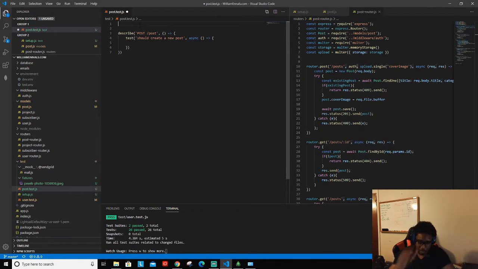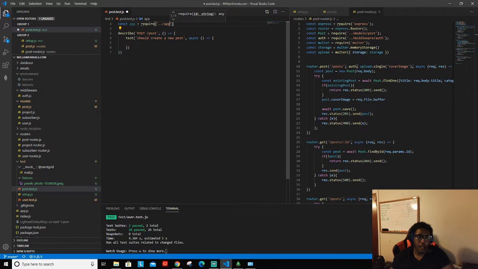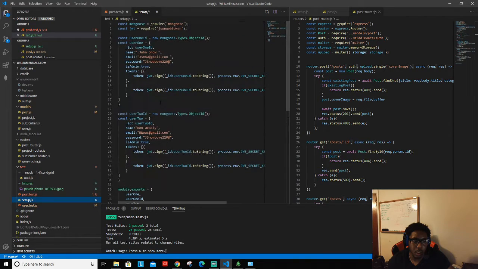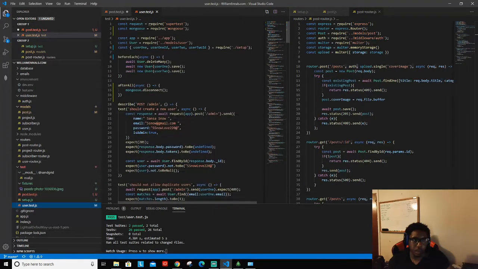Before I do that, we have to import our app. So let's go ahead and get that going. So let's get our app, and we need to import our setup. So we say const, and I'm just going to grab all of this stuff over here. I guess the easy way for this to be done would be to take what we had in our user test, right? And we can take this user 1 and user 2 setup.